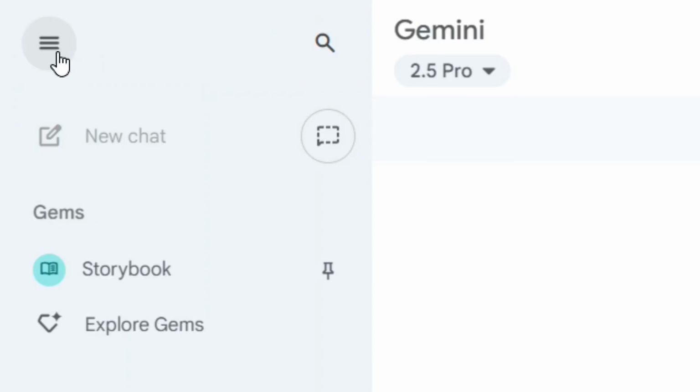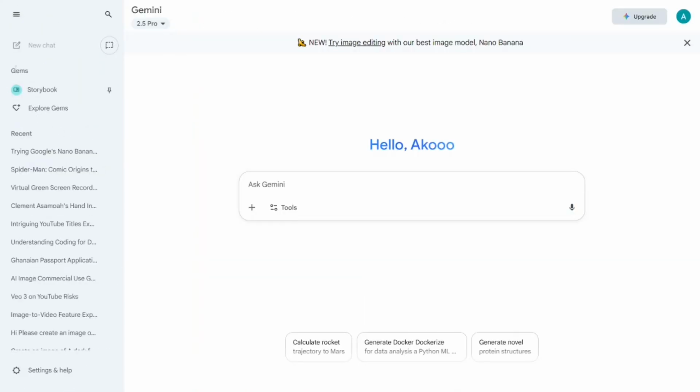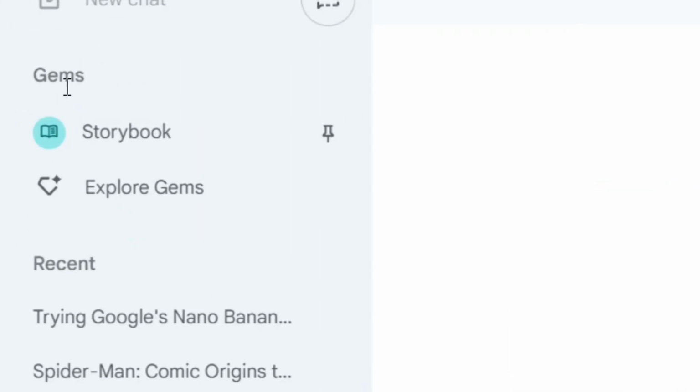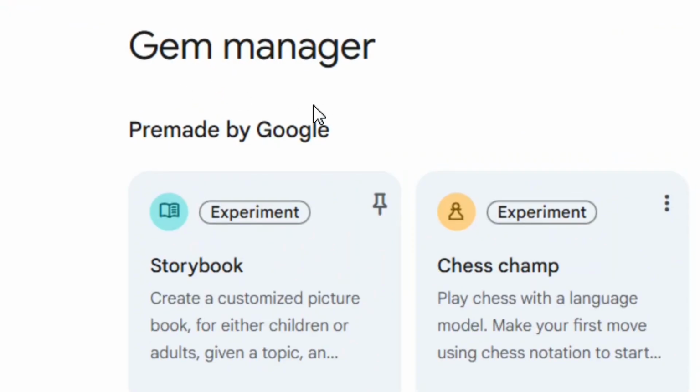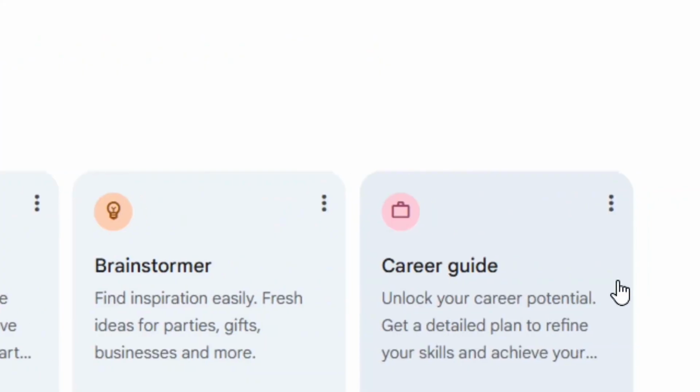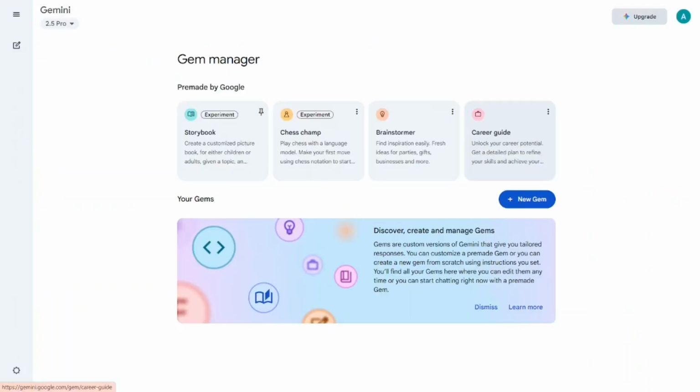When you click on it, you see that among it we have the Gems here. Okay, so click on Explore Gems. When you click on it, over here you see that we have Gem Manager, and among them you see that we have some of the gems created right here. So now all that you have to do is simply create yours.